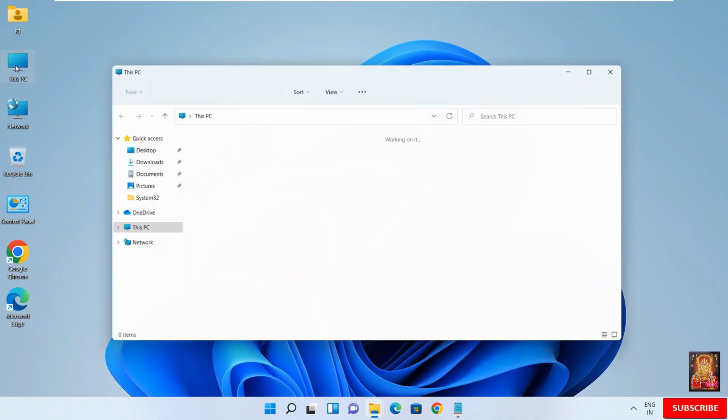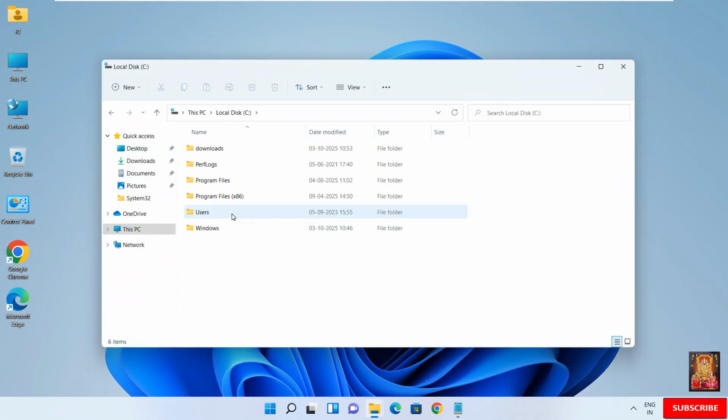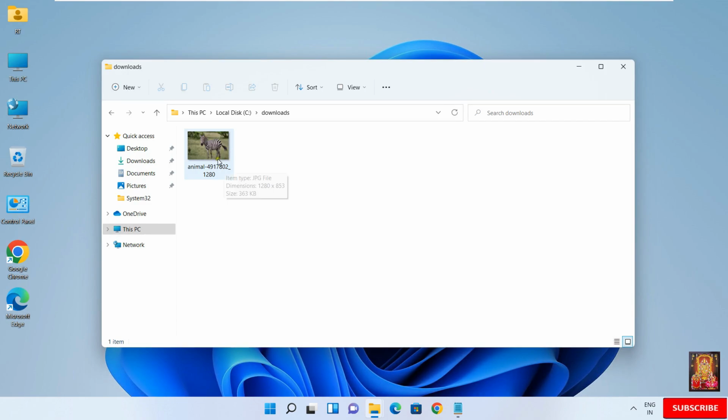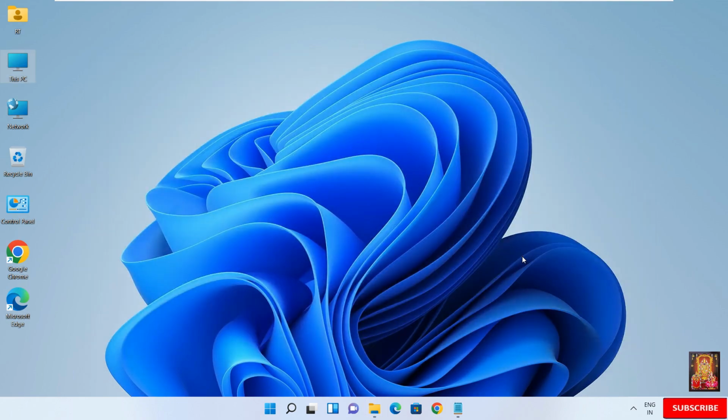Double-click on This PC. Open C drive. Open Downloads folder. As you can see the downloaded image. So viewers, in this video tutorial you can learn how to change Google Chrome default download location.